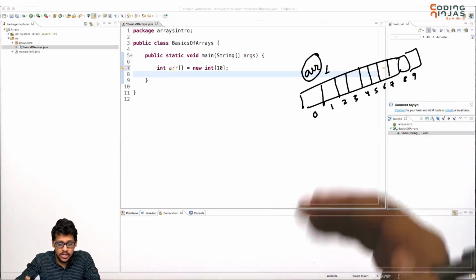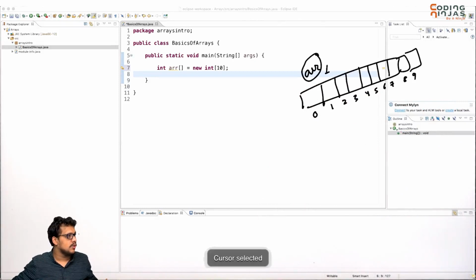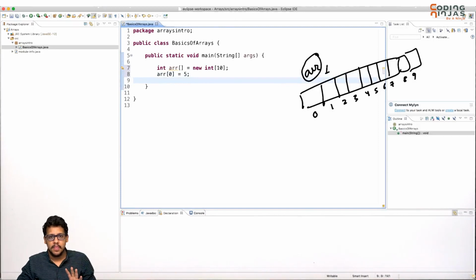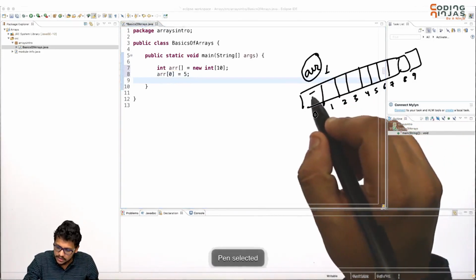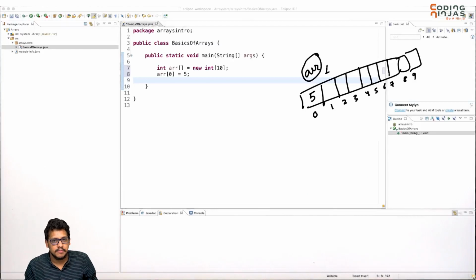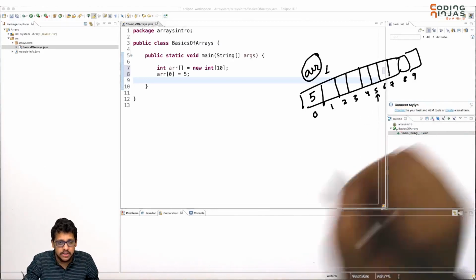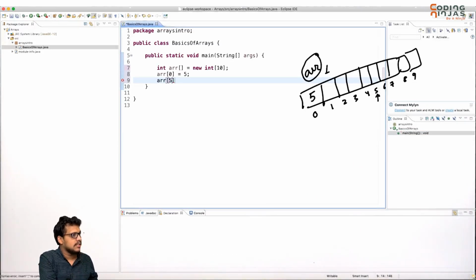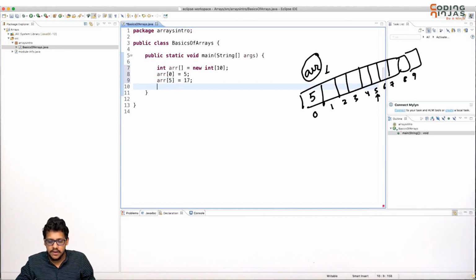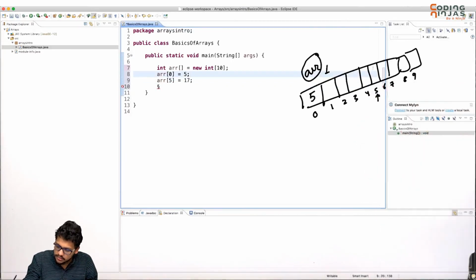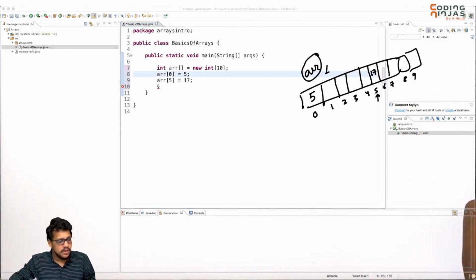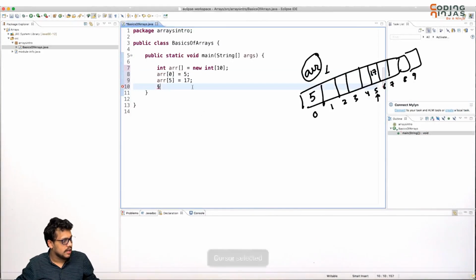Now if you want to do anything on the 0th element, you will do it like this: arr at 0 equal to 5. So here 5 will be there. If you want to do anything on the 5th element, you can just use the concept of indexing. At the 5th index, let's say I am adding 17: arr at 5 equal to 17, that means here 17 will come. This is how we update the element. This is arr at 0 and arr at 5.